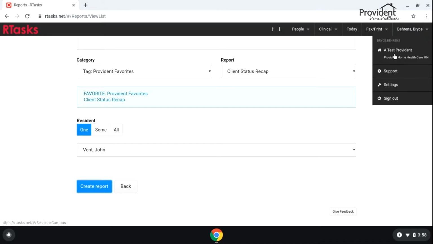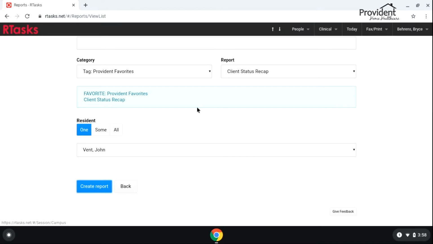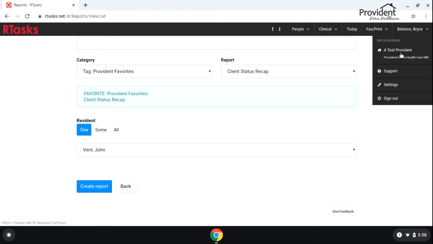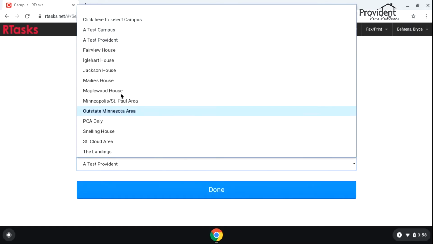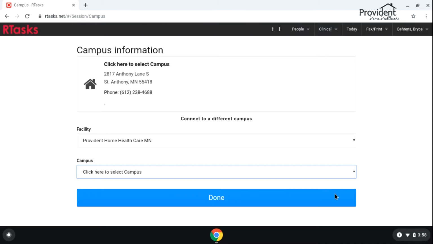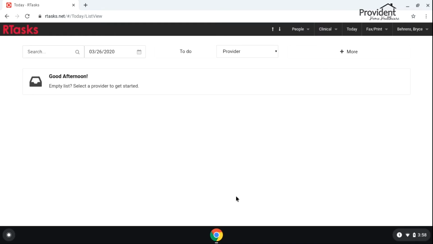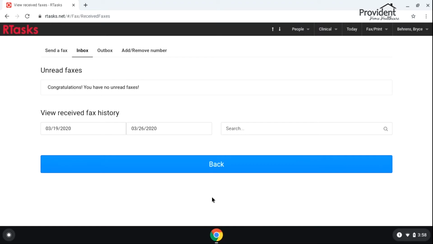Now, here's where things get a little bit different. So we've been in our test campus where John's chart is, but we need to go back to a different campus that has a fax machine. And that campus is, click here to select campus. So we're going to click on that to go to this campus, and then click done. Now, if we hover over fax print, you'll see there is an option for faxing. So we're going to click on that.